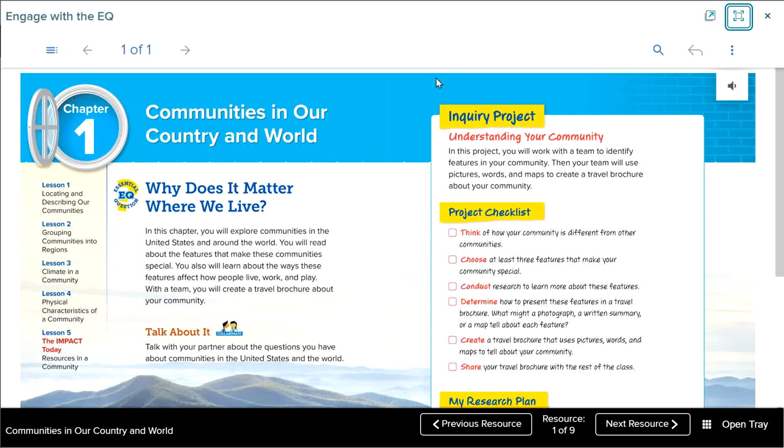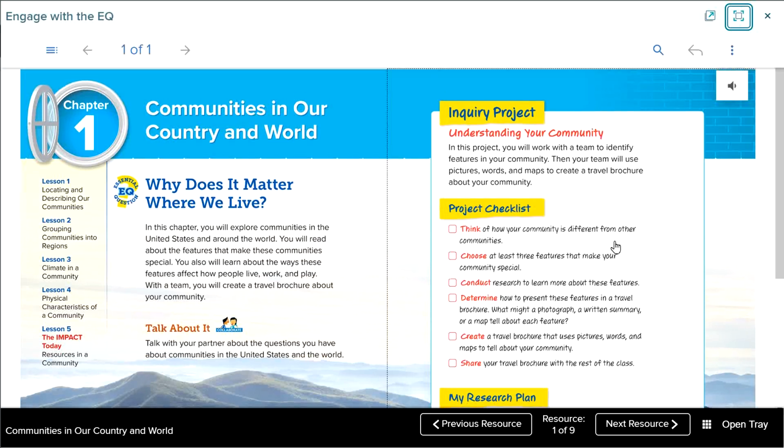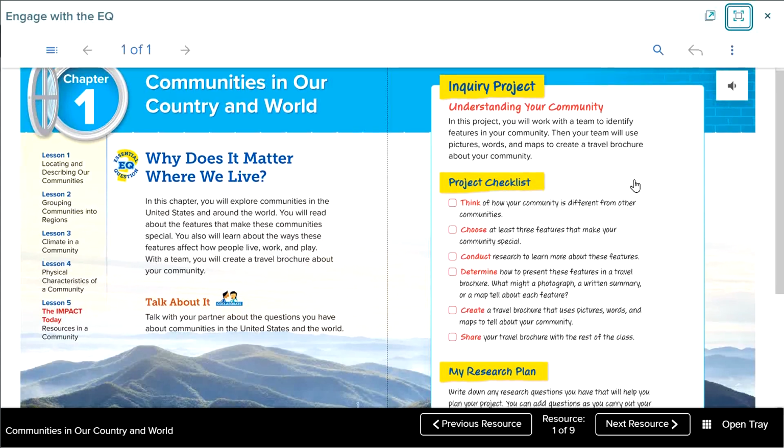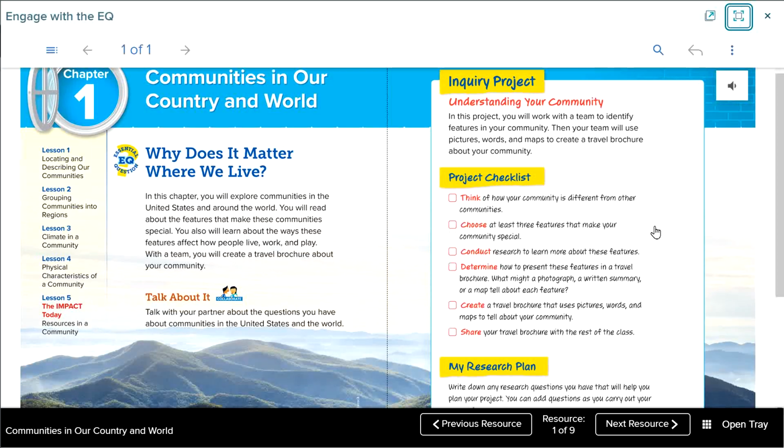And then when we're done learning about it, you guys are going to create a travel brochure about your community. So it'll be about the community of Springfield. And it might be your neighborhood or it might be the whole city of Springfield. And as you are learning, I want you to be thinking about how your community is different from other communities. You're going to choose at least 3 features that make your community special.